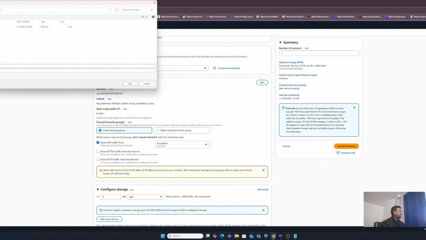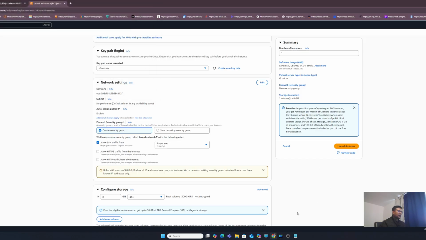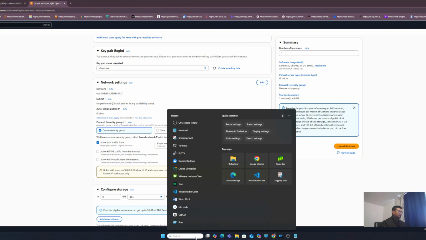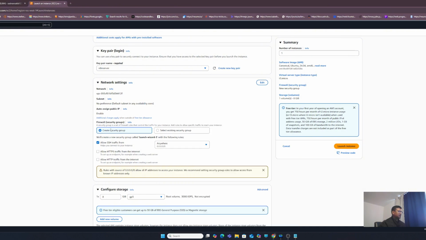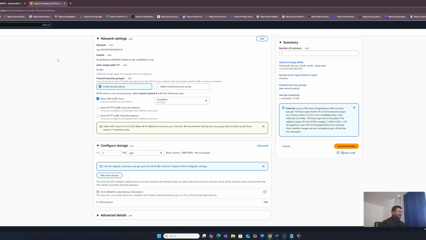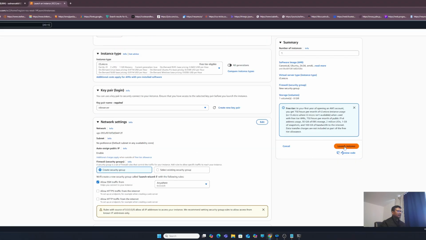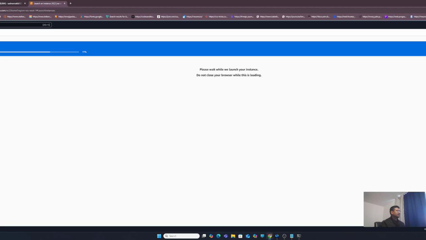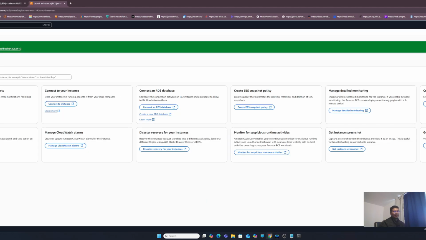I have a folder named n8npem key. So I will go here and I will save it here. This is my location of the folder. So wherever you download this .pem file, you need to remember that location. So I will click save, and now we have to open our terminal. But before that, I will just finish creating this instance. So I will click launch instance, and you can see the instance is launched.